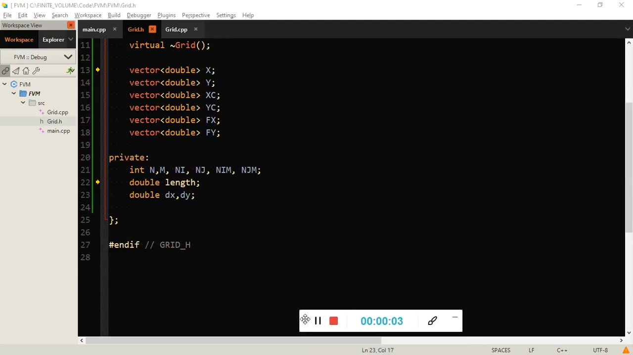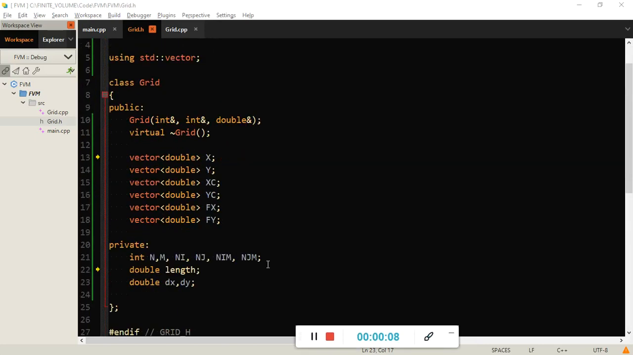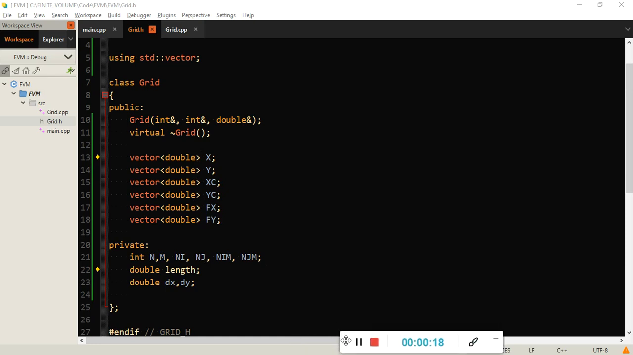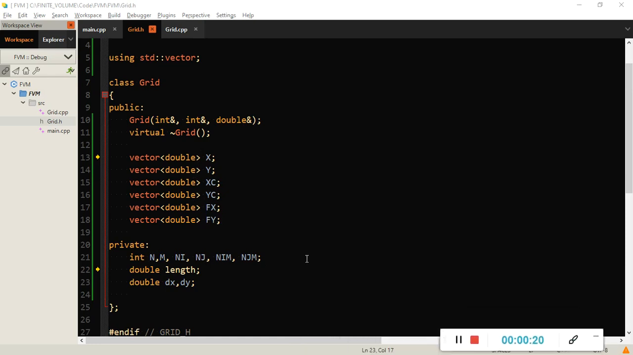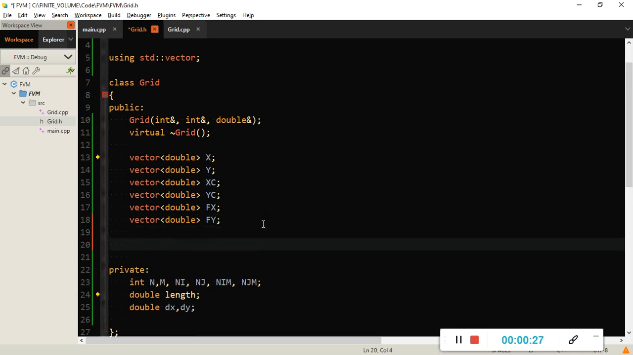Okay, so in the last video we implemented some functions, member variables, and also some vectors. Now it's time for us to define these vectors and the values they hold. So we need to write a couple of functions, and we'll be writing them in the public space.